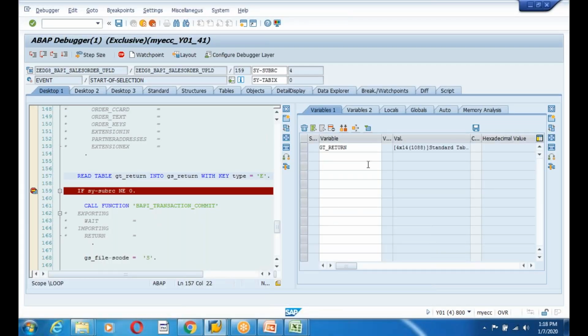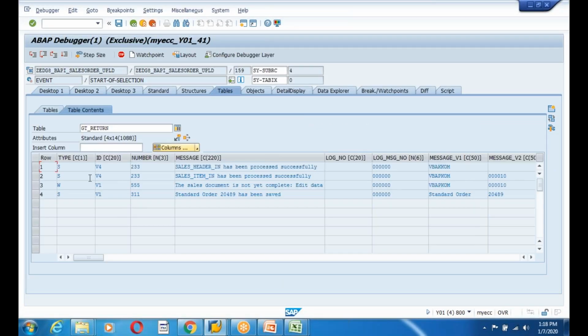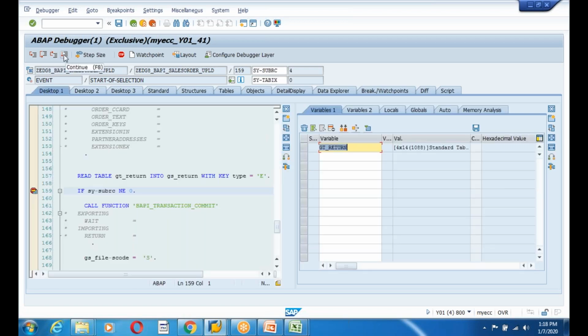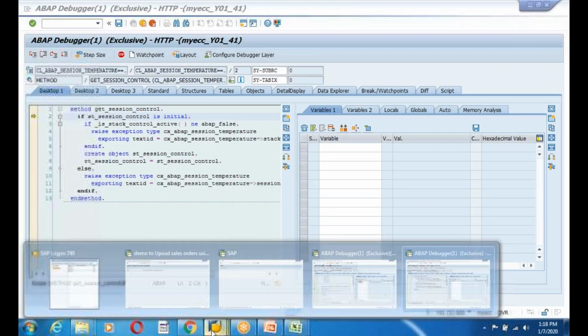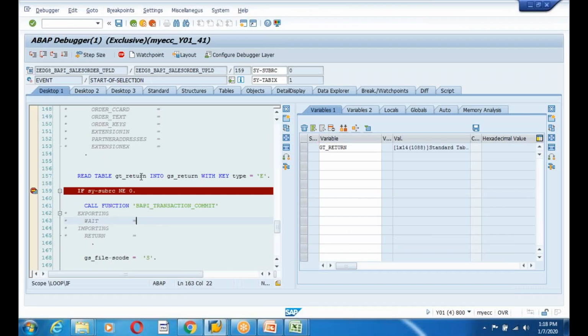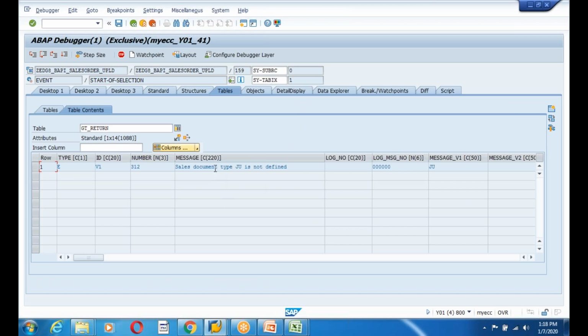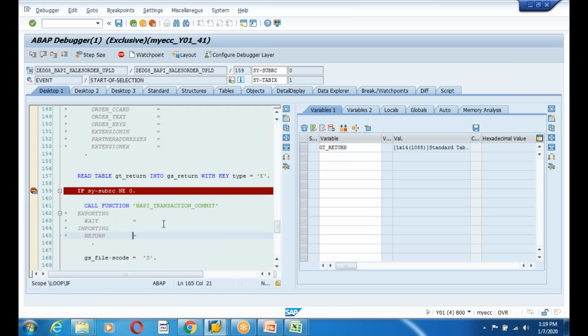See in the return, the first record is success, no problem. Second record I put an error, F5. It comes to the second record, one error. See, sales document type JU is not defined. This is the error. The same error I need to return. How can I do that?